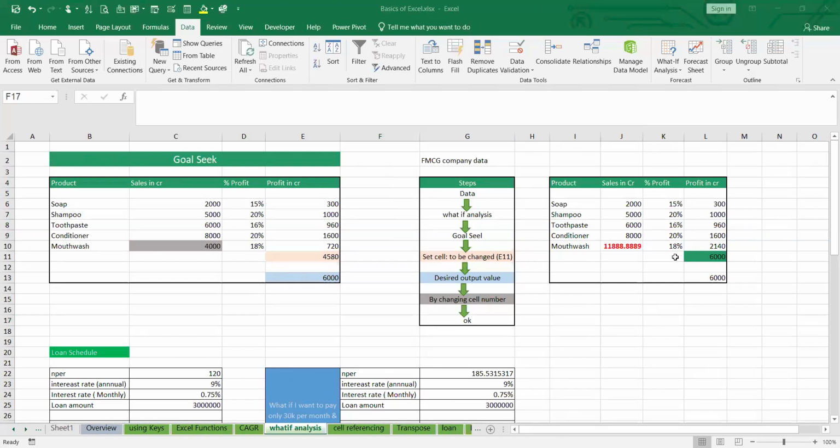Okay, fine. Just have a look at this table and understand. It's a very basic example, and with it we'll understand, and then you can apply it to so many different concepts. This data is about different products of an FMCG company, where you can see in the first column, after product, the sales numbers in crore, the percentage profit from each product category, and profit in crore. You can easily understand how the profit is calculated.